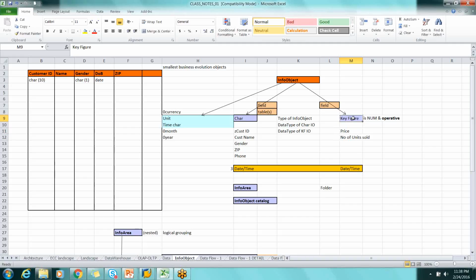But just by having a key figure, you might not know what price this is and which product is sold. So to identify the key figure, we need characteristics. Characteristics are the ones which identify the key figure. So when you say price, there will be something called product. If I say product name and then price, you will know this is the product name which has a price. The product name is considered a characteristic, and the one which gives the meaning for the price is the key figure. The key figure is a price, a number and operative.